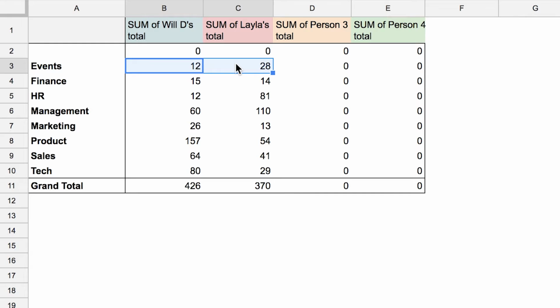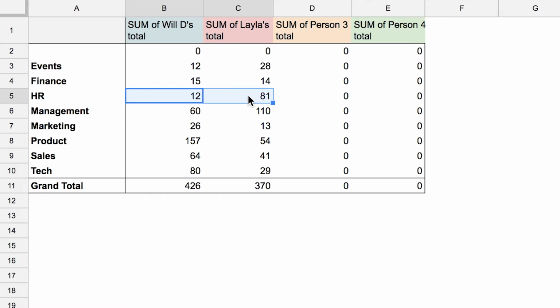This is like finally the reveal. We get to see where our gaps are. As expected, Layla and I both have a big gap in events. We don't like doing them and we're not very good at them. We also have a pretty big gap in finance. Maybe that's another hire we can make down the road.